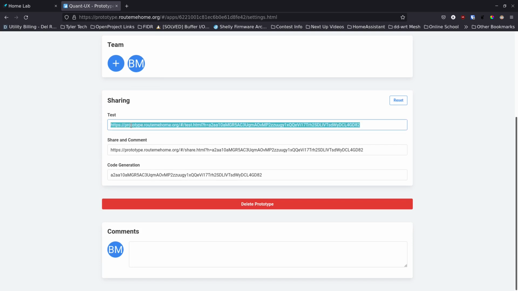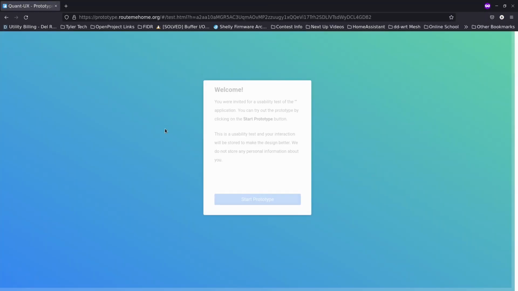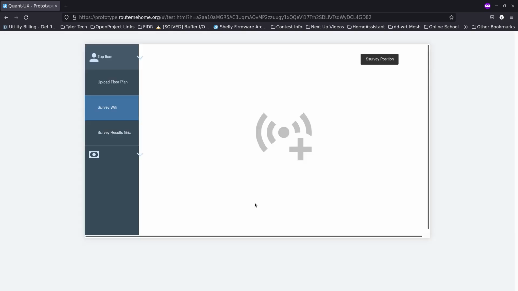So if I click on this link and I hit copy, let's just open up an incognito browser here. It's basically going to go out to my prototype site, and it's going to give us this nice welcome page. So you were invited for a usability test of the prototype. You can start with the prototype, so we can just click here. It tells you what to do.